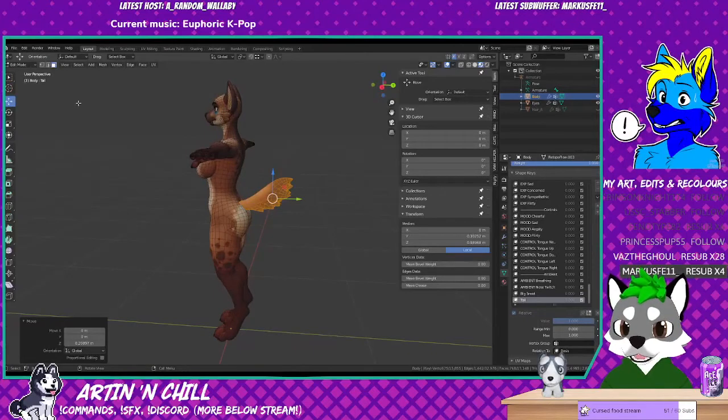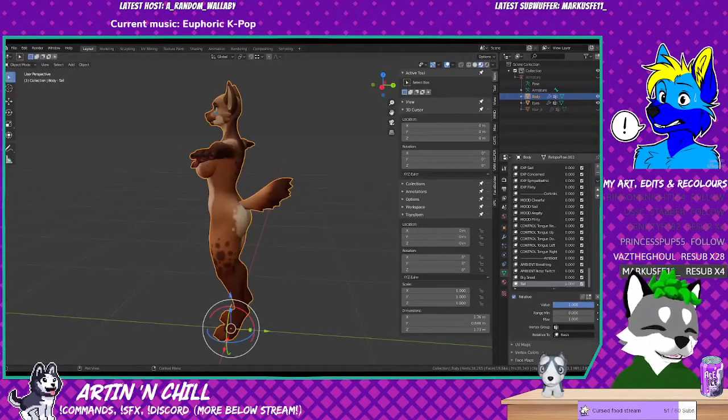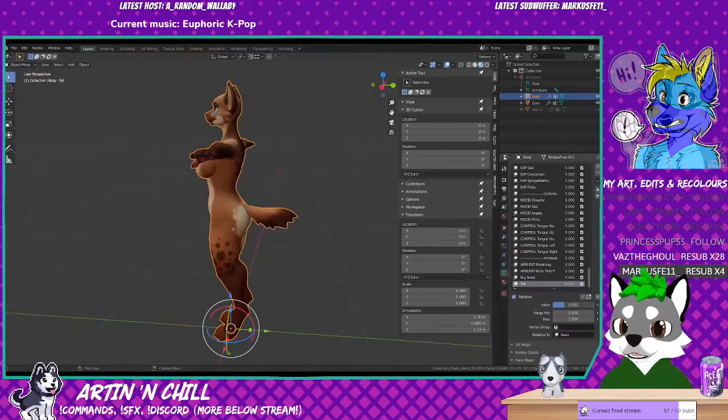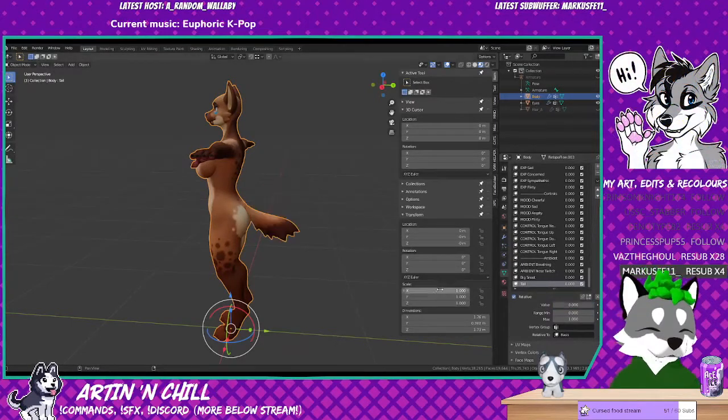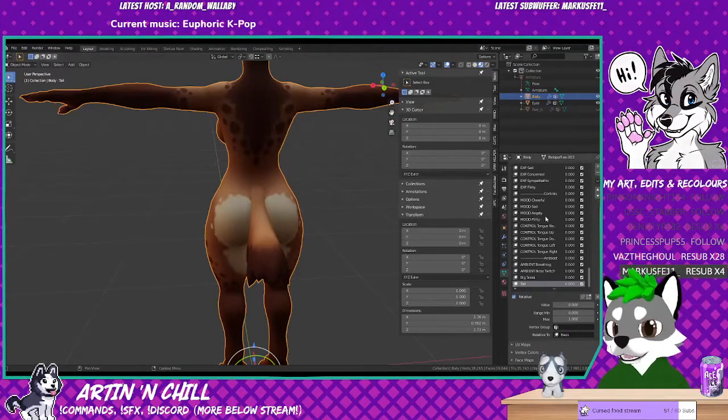So you come from here, back into object mode to test it. And now you can turn it off, or you can turn it on. You have made a blend shape in Unity, or a shape key in Blender.